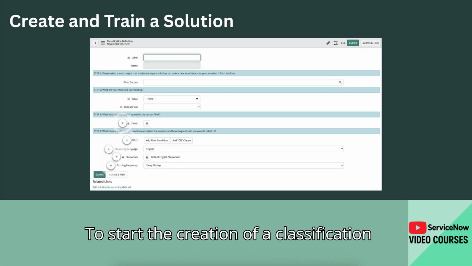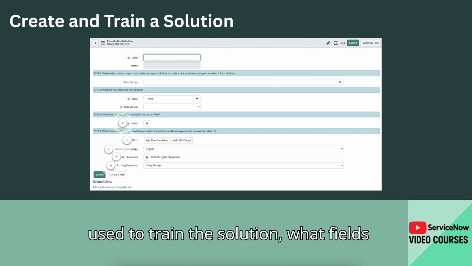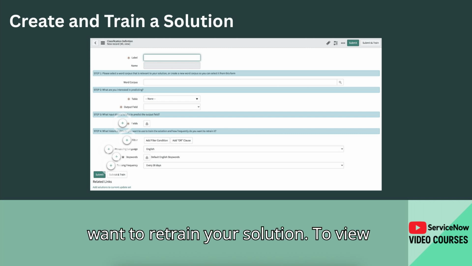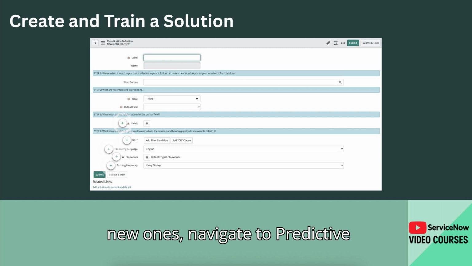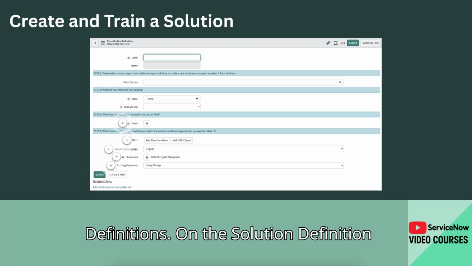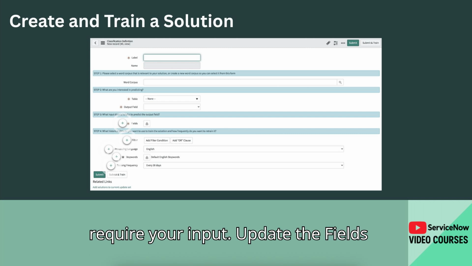To start the creation of a classification solution, start by specifying the records used to train the solution, what fields trigger a prediction, and how often you want to retrain your solution. To view existing solution definitions or create new ones, navigate to Predictive Intelligence Classification Solution Definitions. On the Solution Definition form, you will find several fields that require your input.